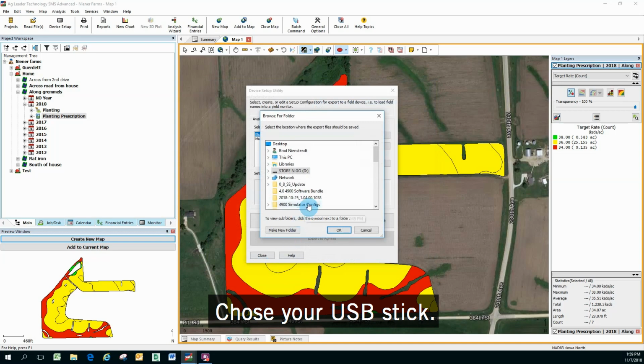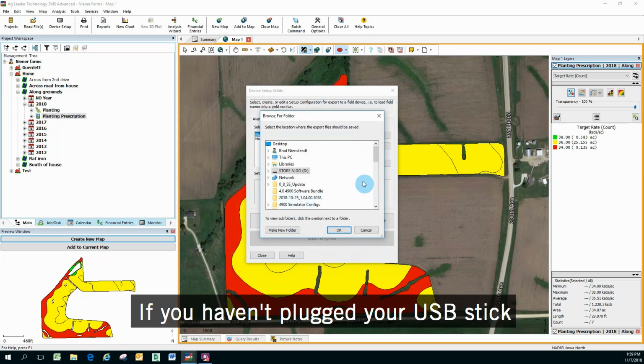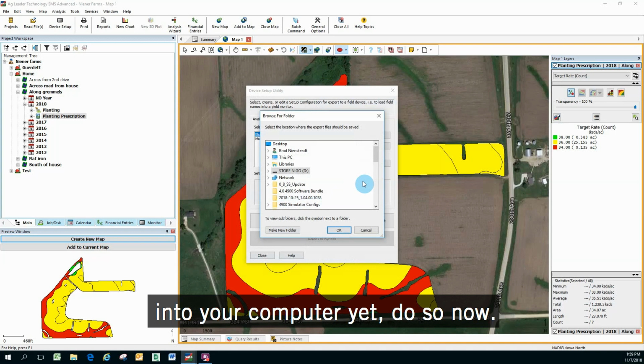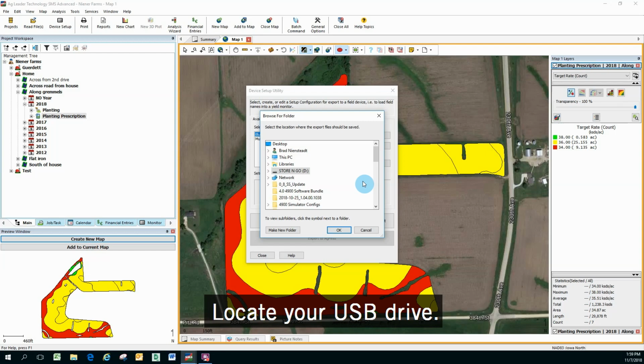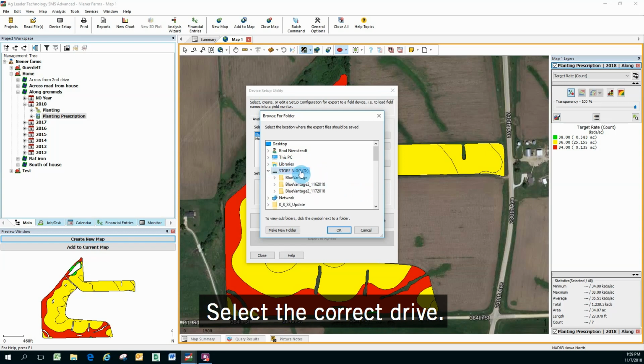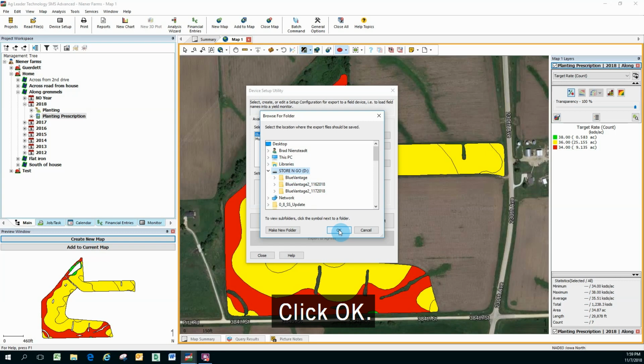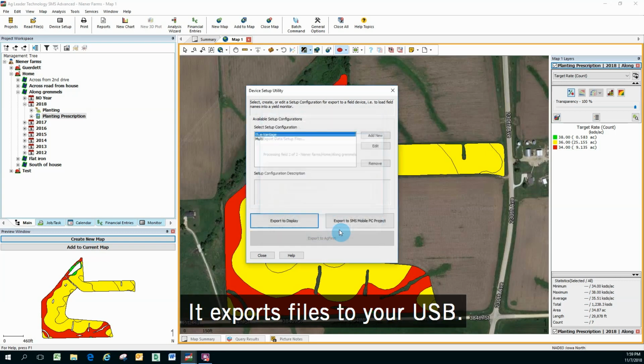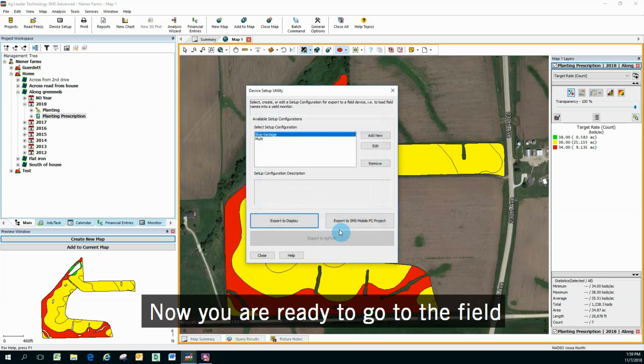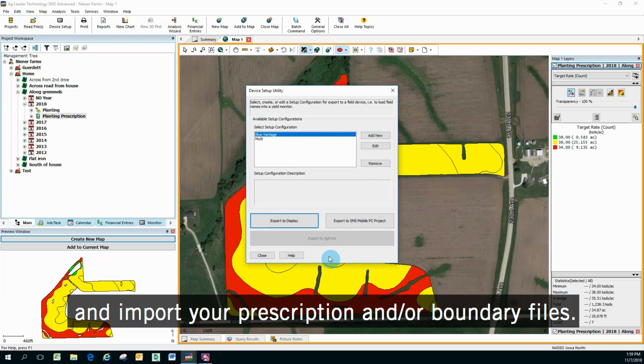We then choose where our USB stick is on our computer. So if you haven't plugged the USB stick into your computer yet, go ahead and plug that into the computer. Find where your drive is in this list. Mine is Store and Go right here. I click on that. That's where I want it to be. I click OK. It exports that to my USB, and we're ready to go to the field and import our prescription and or boundary files.